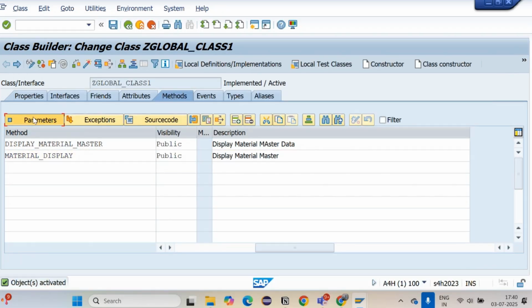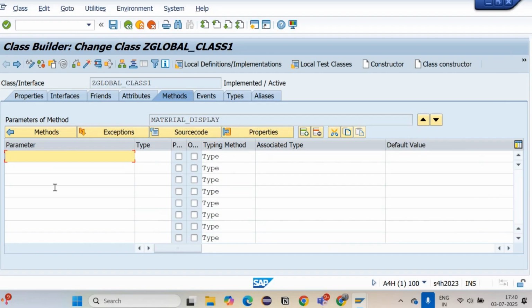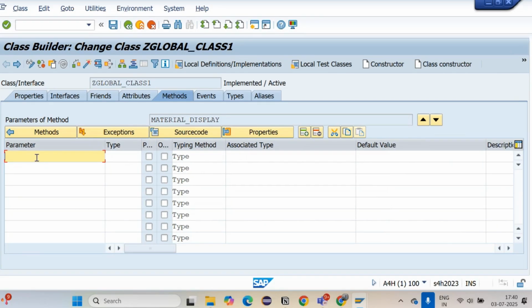Now what will be the parameters? I'm just asking you questions. What will the parameter be in this situation? If I'm giving the name here P material, what will the type be in this situation? In case of select option, what will be the type here?